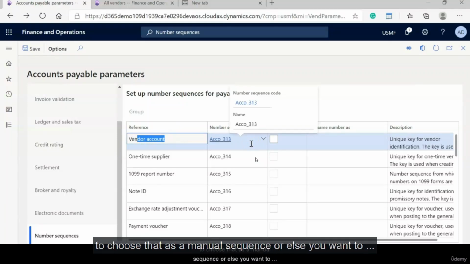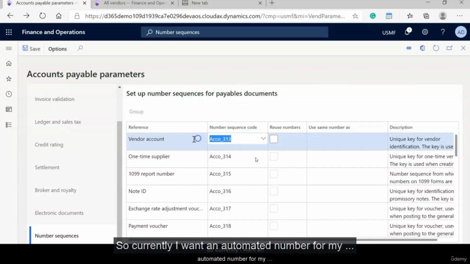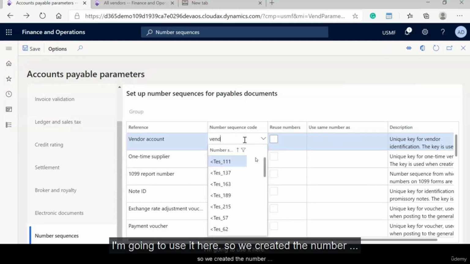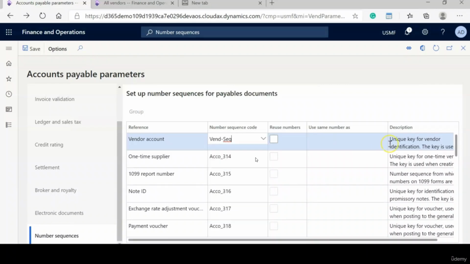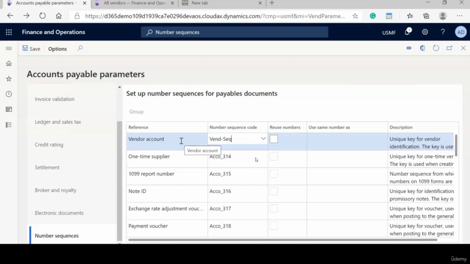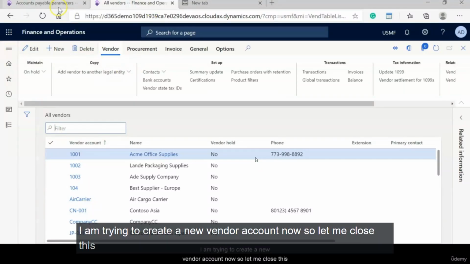So you might want to choose that as a manual sequence, or else you want to put that as an automated sequence. Okay, so currently I want an automated number for my vendor accounts, right? So the newly created number sequence code, I'm going to use it here. So we created the number sequence code vend sequence, right? So this is how I am telling the system that this number sequence code is to be used for vendor accounts. All right, I saved this record, and now I am trying to create a new vendor account.